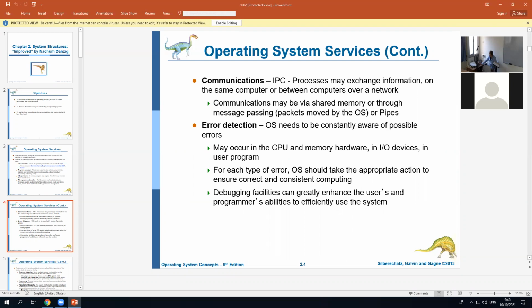Error detection. The operating system needs to be constantly aware of possible errors. Memory, I/O device could have an error, right? It can't read or write to a certain sector of disk. The operating system should have a way of dealing with that. Like, for example, marking a section of disk as unreadable and then knowing to skip it and not use it.